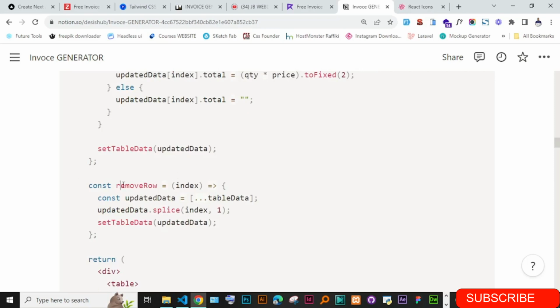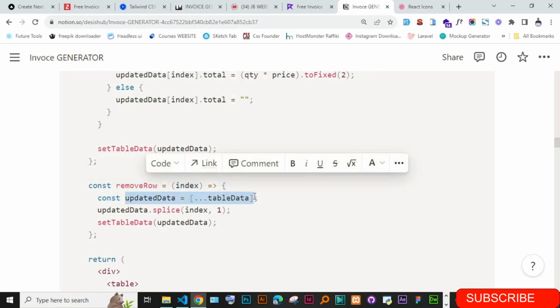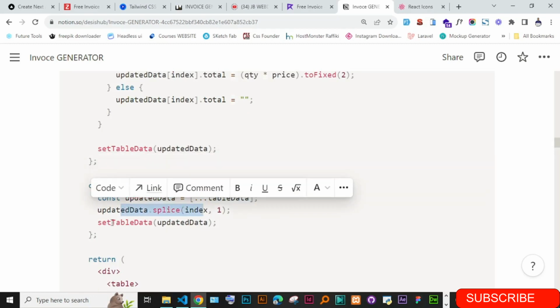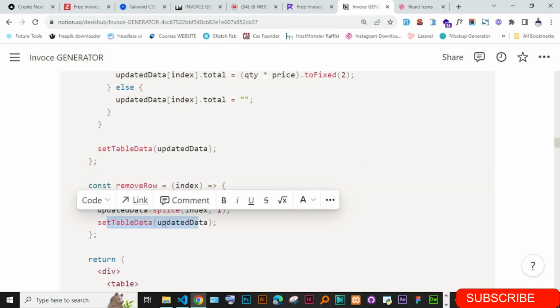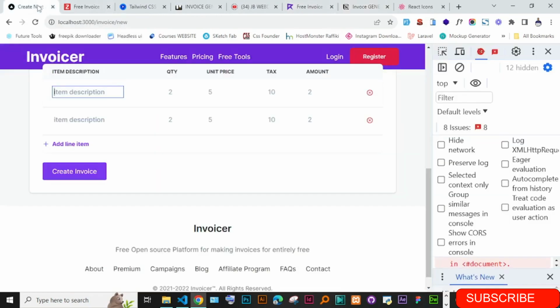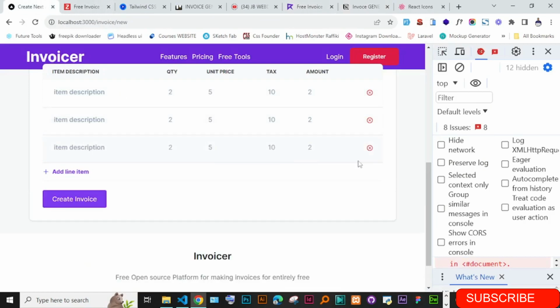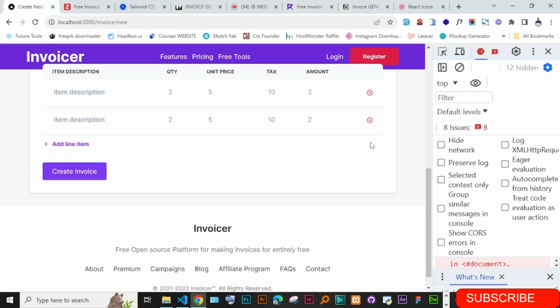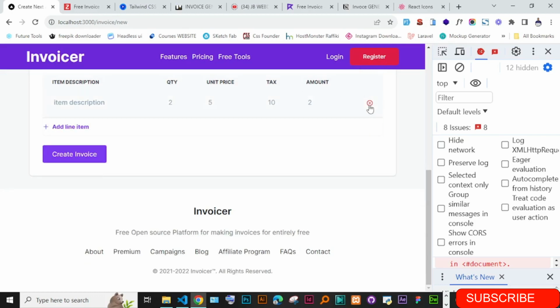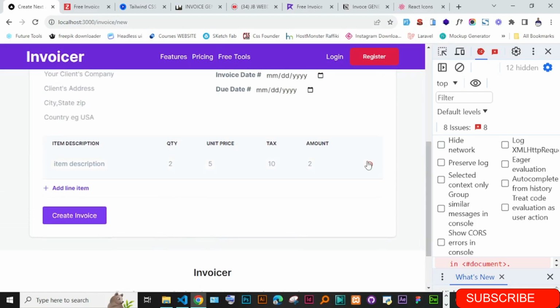It is here, remove row. You get the index, create a shadow copy, update, do splice, and then save the data, set table data to the updated data. Let's go and see if this works. Just add a new one, and let's see if you can remove it. Gone, guys, gone and gone. So if you just remove this one, you can add, and then we can remove. This is cool. Putting that functionality is really cool. I'm so happy that we have reached this far.